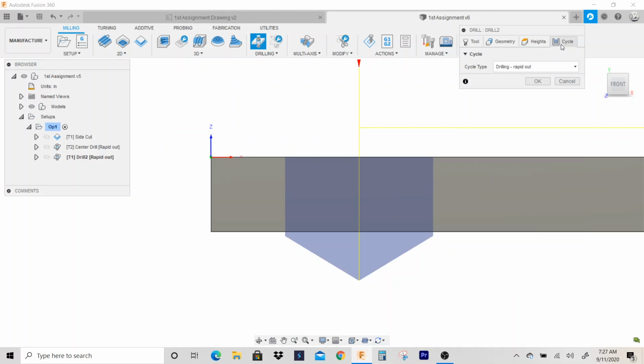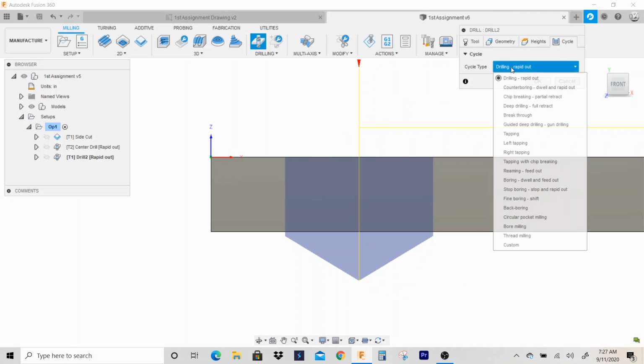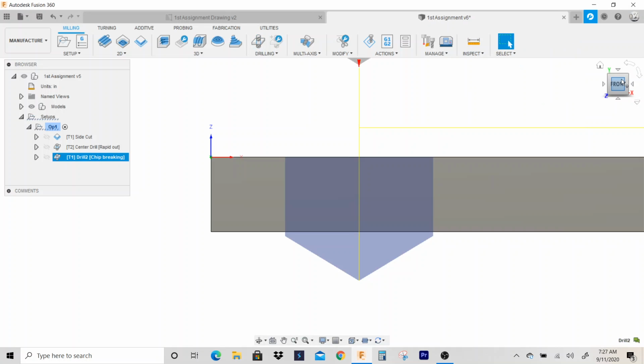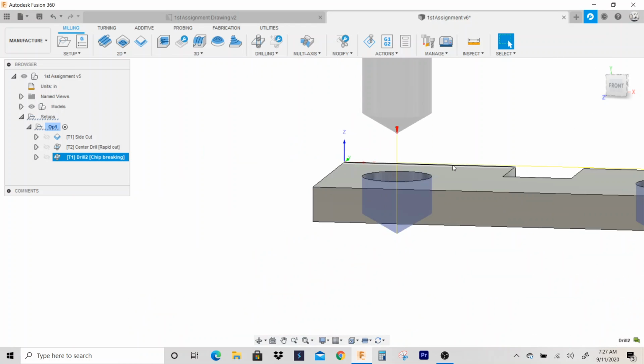And say if I want to peck this, do a peck drilling cycle. By default, you just have drilling there, rapids out of the hole. If I want to peck, I have chip breaking and deep drill, full retract. In this case, I'm going to use my chip breaking. Okay, and usually the default settings it has right here work great. I've never had any problems with these, so I just leave that as is, and they calculate that out pretty good. That works pretty well. So I'm just going to hit OK, and I have something like that, right?